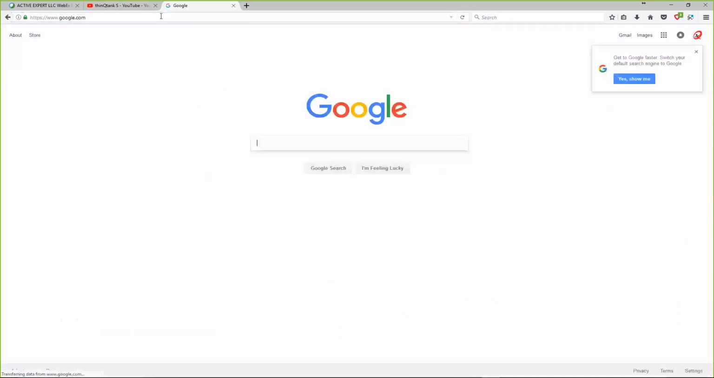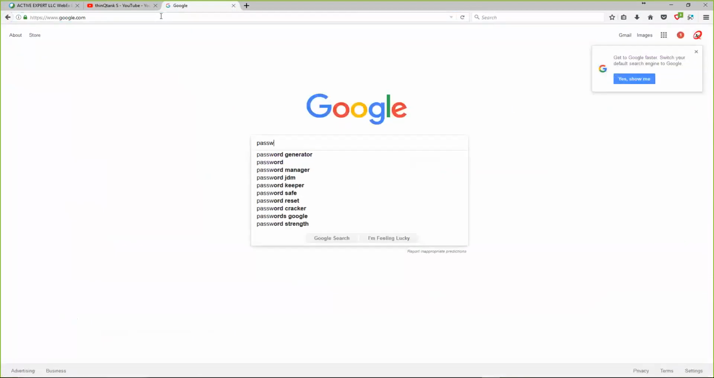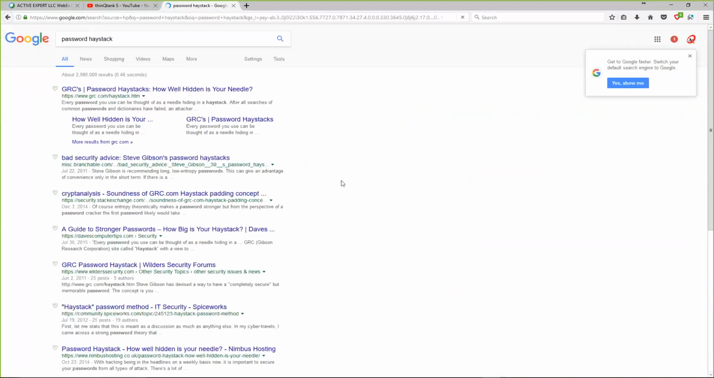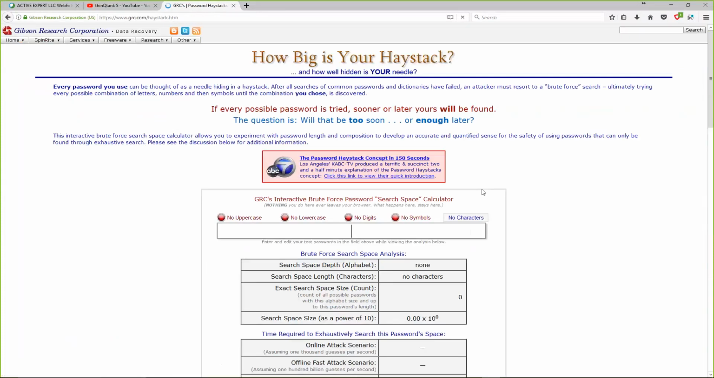Because there's a website that, if you just Google "password haystack", and I'm not going to get into the specific details about this, but it's the very first link that shows up. So these people, I'm not sure if it's a person or individuals, came up with this mathematical calculation to give you an idea of how strong your passwords are, based on whatever password you type in here, right? So if I type in "password", for example, it tells me that my search space depth is 26 characters, which makes sense because I'm using the alphabet, right?